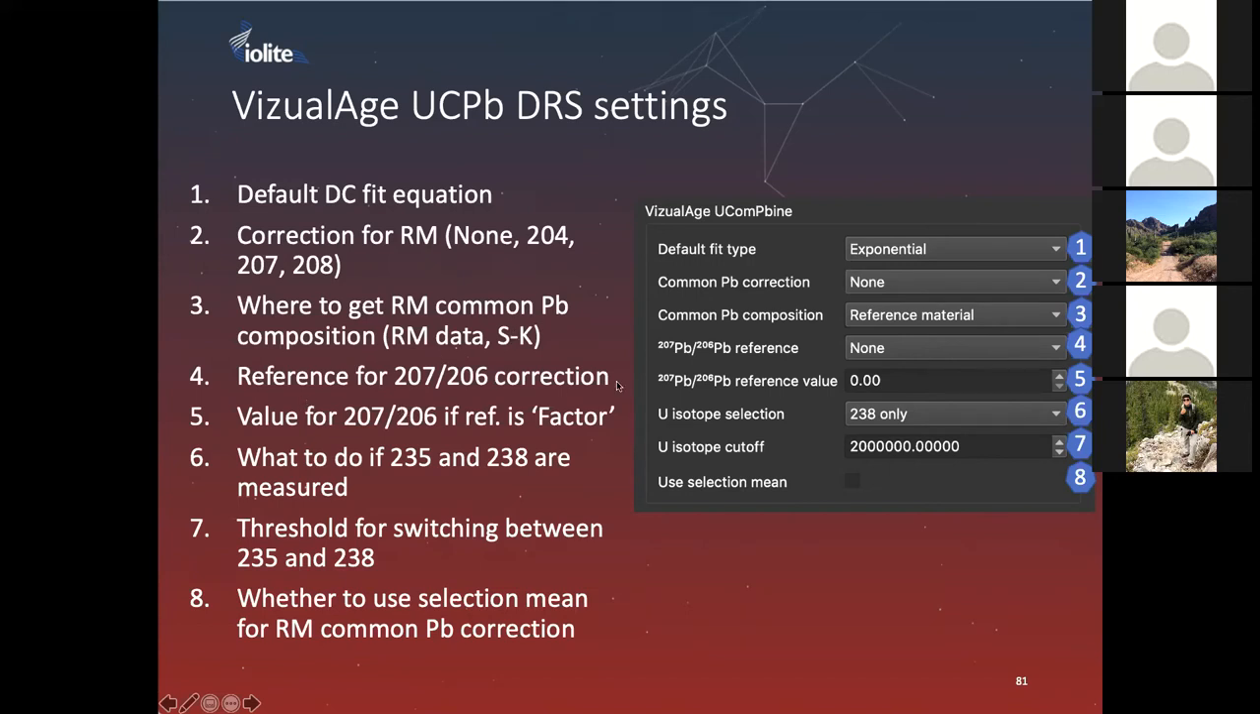Now, we also have an option for a reference for 207/206 correction. So I think by default, this is going to be none and assume that there's no correction necessary there. You could use a different reference material since we're basically saying that this DRS is applicable to reference materials that have common lead variation, so there would be some variation in the 207/206. You probably don't want to use that to correct the 207/206. So this allows you to use a different material there or specify a factor specifically to use. So if you were to use a specific factor, the next item is where you'd put that factor in.